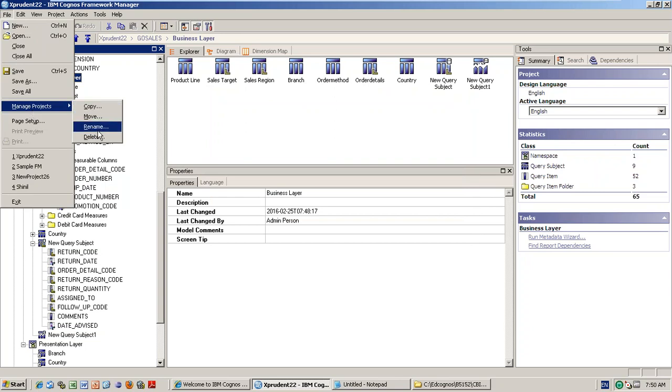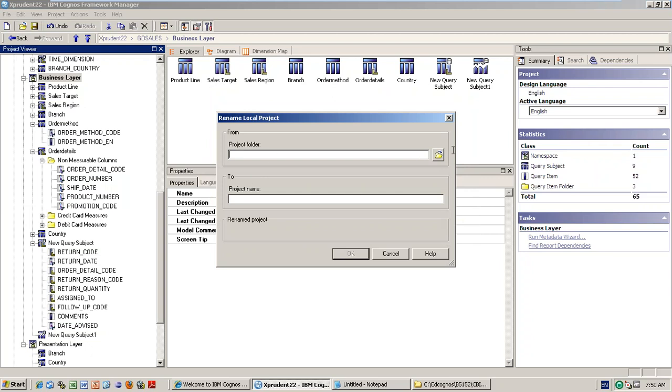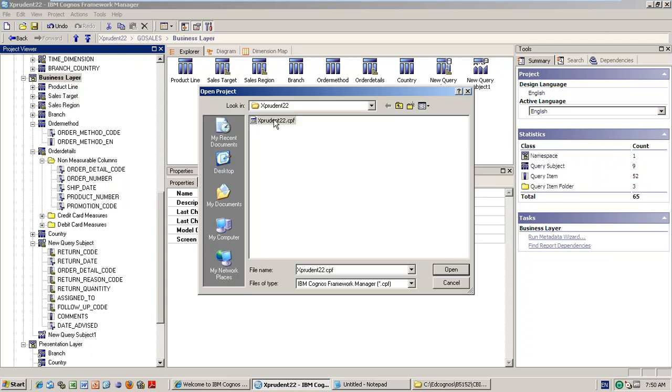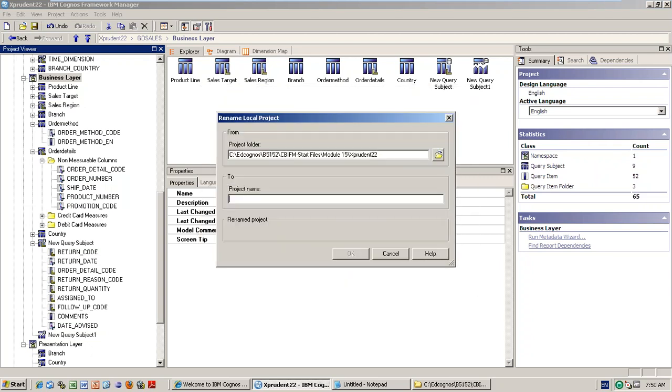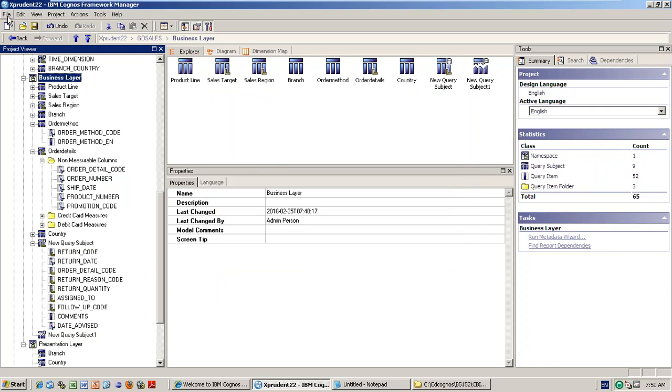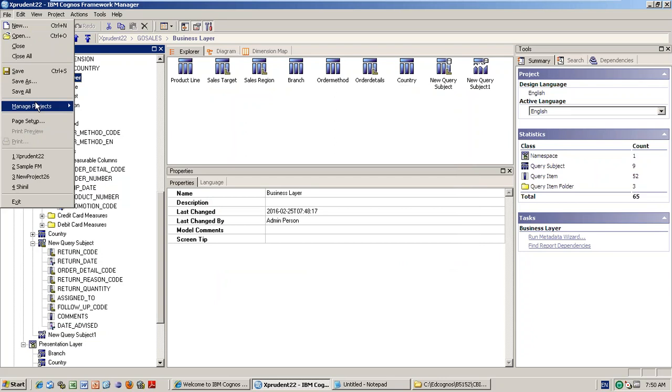Rename is if you want to rename that file. So here, where is that location? Explodent 22 is there, right? You can put Explodent 23, so it will be replaced with 23. You are just renaming that file. This is just normal MS Word. If you want to delete it, yes, you can delete it.